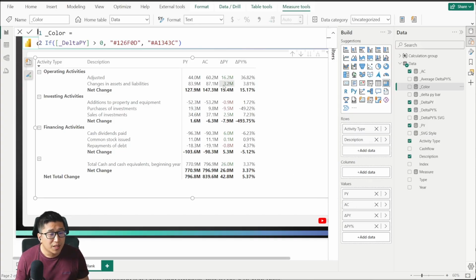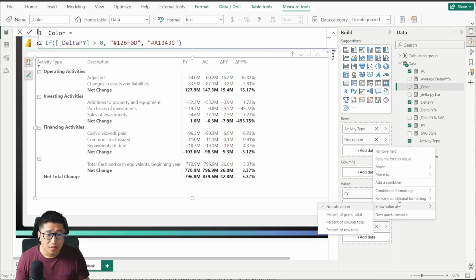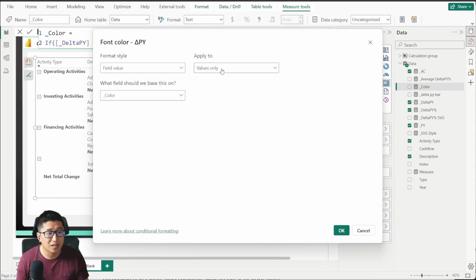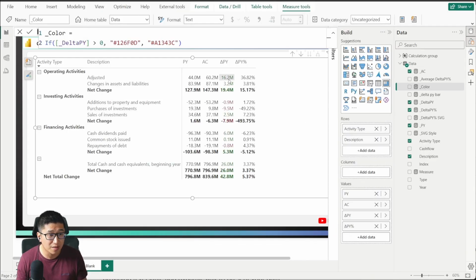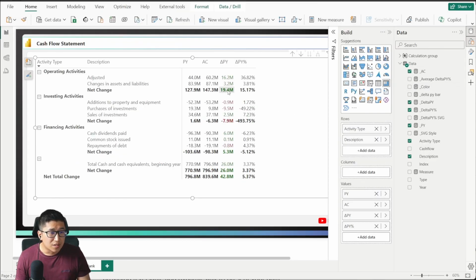Pretty straightforward, but the first problem here is that you can see that it does not affect the totals. So what you need to do is right click on this, click on conditional formatting font color again, and make sure that it applies to values and totals. You can also select it to affect totals only, but we want it to affect values and totals, so we're going to do that. And now we can see that the totals are also green or red based on the actual value. Awesome.